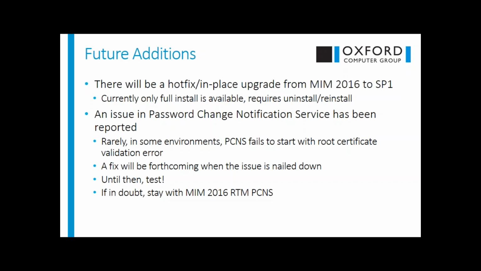So one last thing, PCNS, the password change notification service, which runs on your AD domain controllers for password synchronization purposes. There is an issue in some customers. It's rare, but it has happened on more than one customer that PCNS after upgrade has failed to start with some root certificate validation error. This has been reported to Microsoft. I've discussed it with them, and they're aware. They are nailing down exactly what the cause of it is, and they will release a fix to the service pack for PCNS when they've nailed it down.